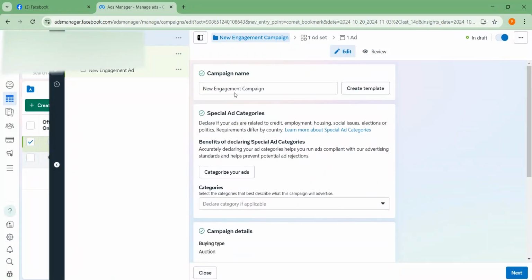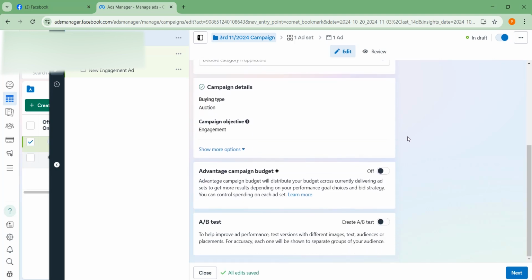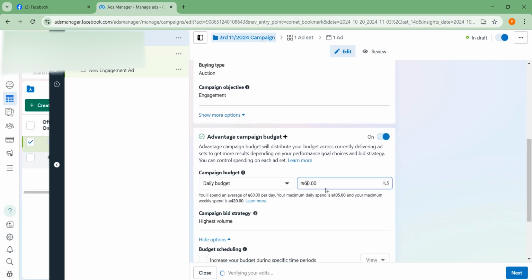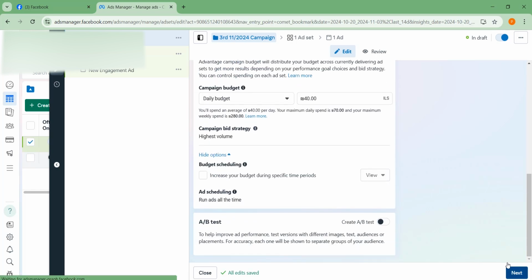For the campaign name, I'm just going to choose 3rd November, 11 November 2024 campaign. You can just name your campaign as you want, and then scroll down, and here we're just going to choose the campaign budget. For this ad, I'm just going to choose 40, so that's 40 shekels, and then click on the next step.